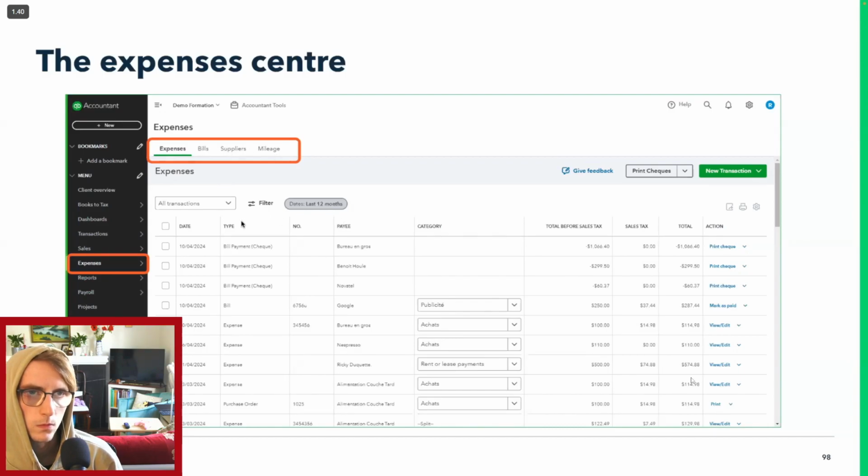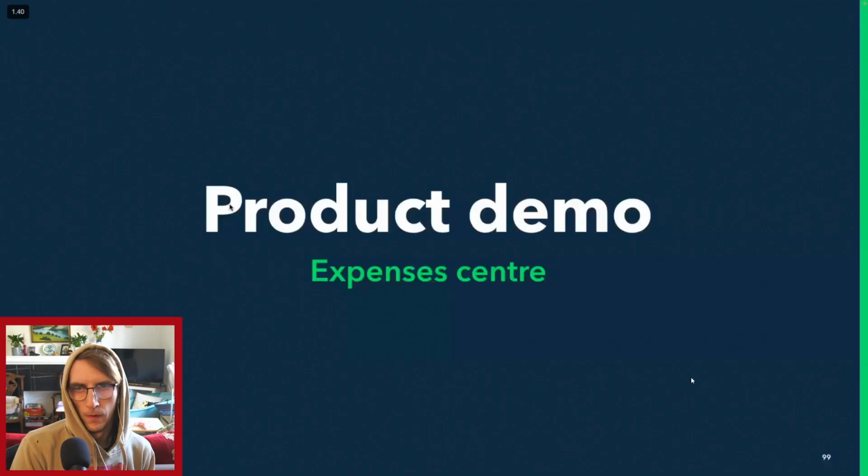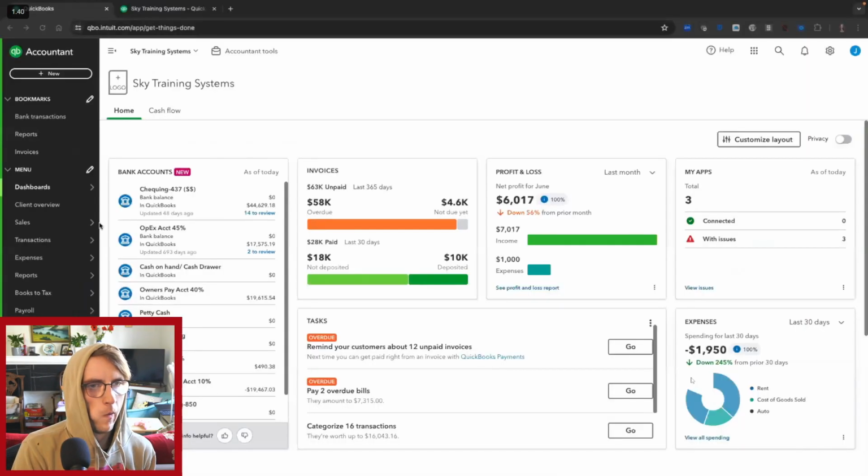Now, the columns that are defaulted here can always be changed using the micro gear. You can create a new transaction by clicking your green button. You can print checks from the screen if you want to. And do know that the default is the last 365 days, or sometimes referenced as the last 12 months. If you want to search or filter, you can look at all transactions, or you can filter it down in any way that you choose. So let's jump right in and walk through the expenses center together.